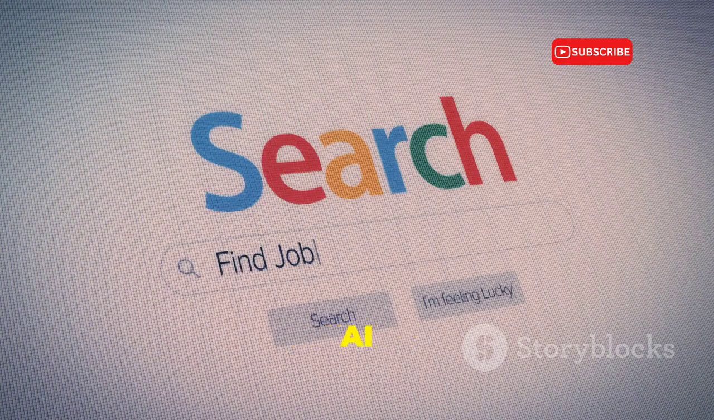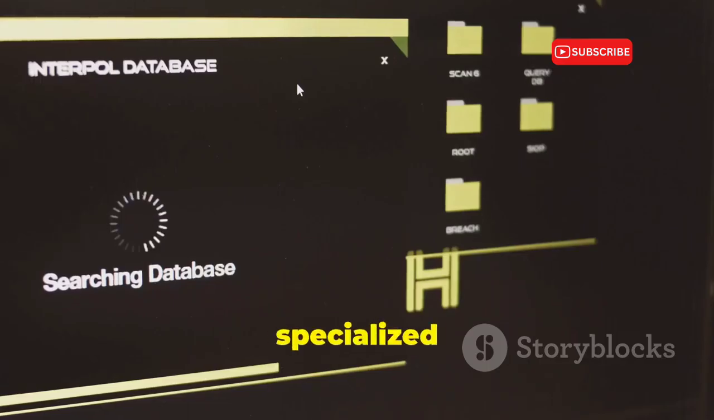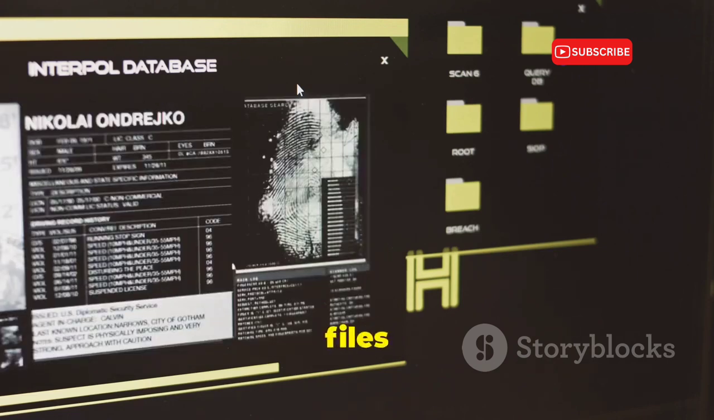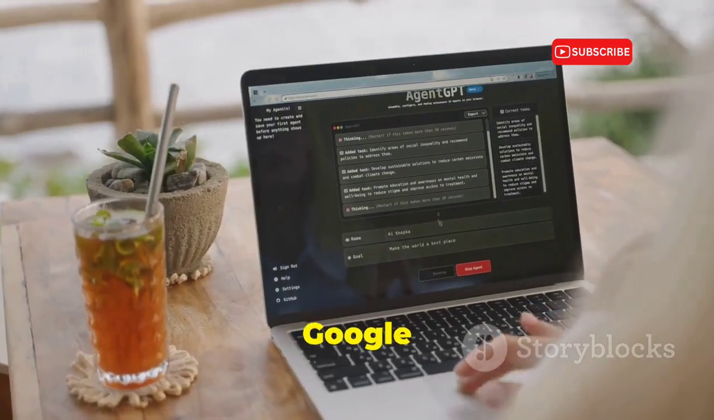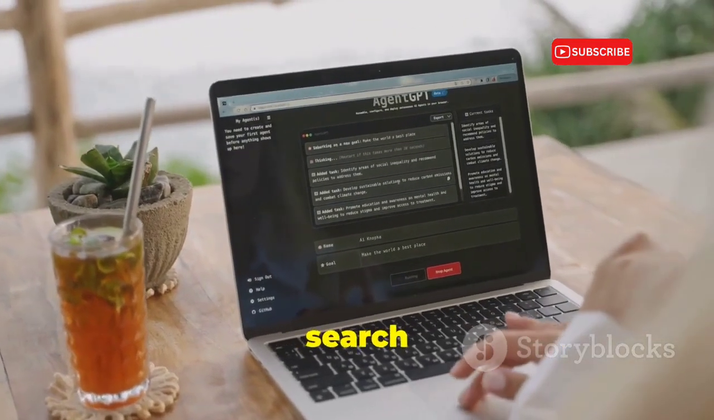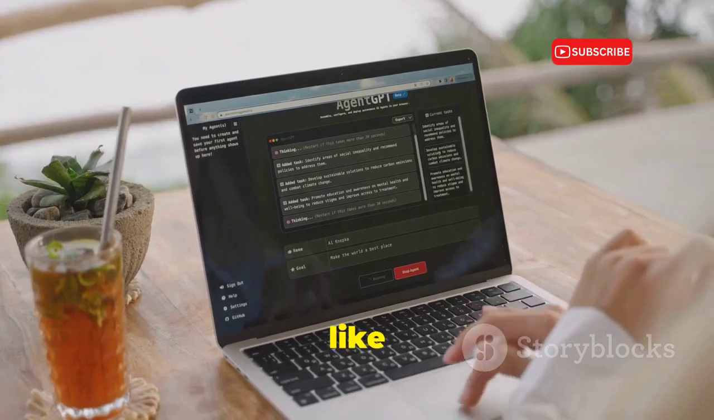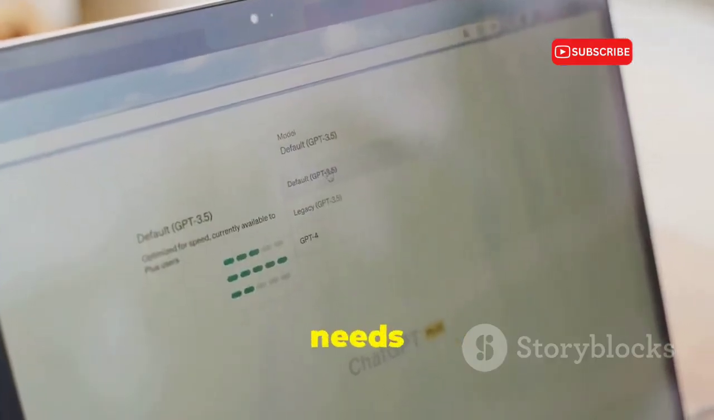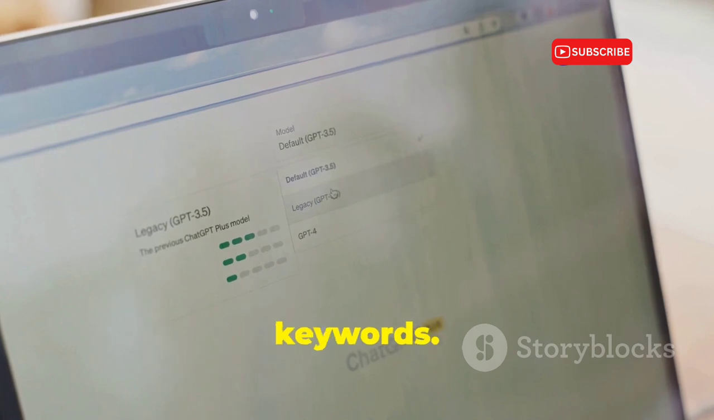Another powerful way AI can enhance OSINT investigations is by generating customized Google Dorks. These are specialized search queries that help locate hidden online data, such as PDF files or legal records linked to a target's name. While there are databases like the Google Hacking Database with pre-made search queries, AI tools like ChatGPT can refine these searches by tailoring them to specific needs or suggesting overlooked keywords.